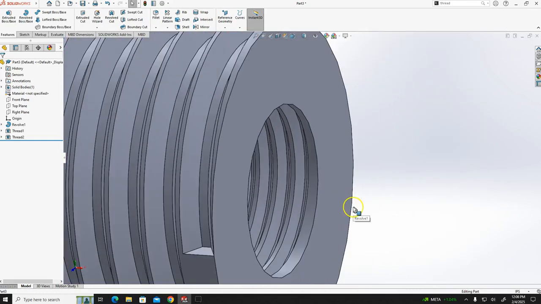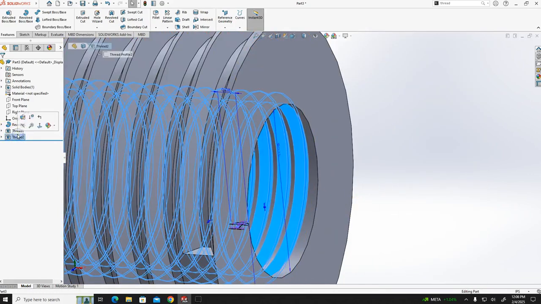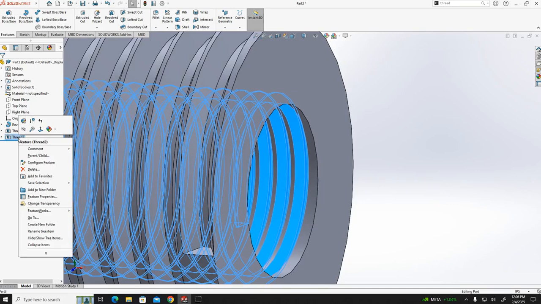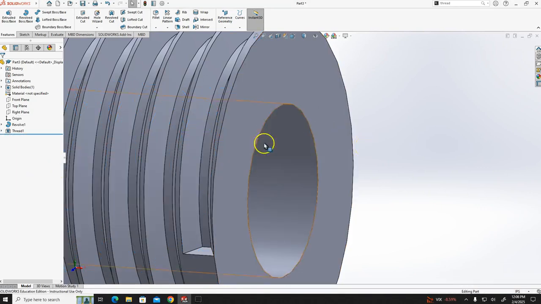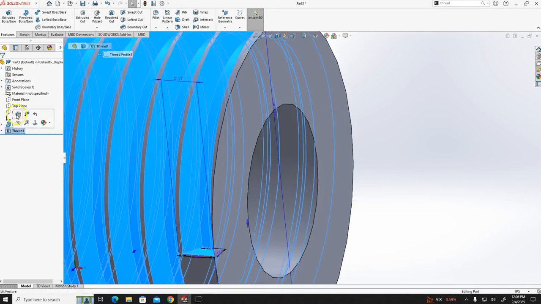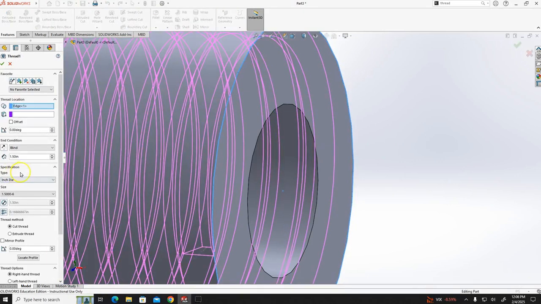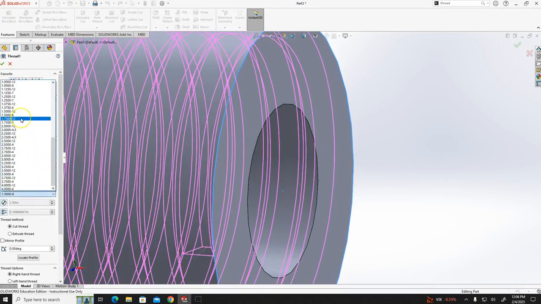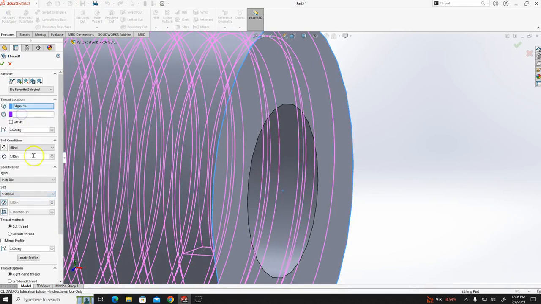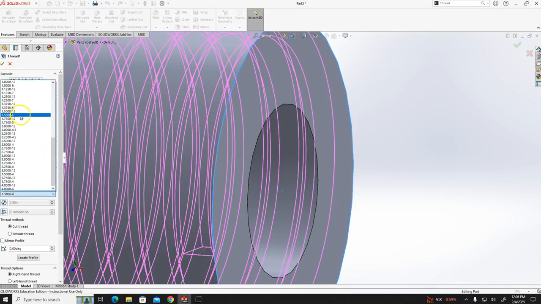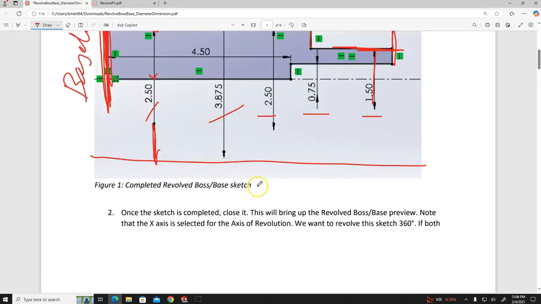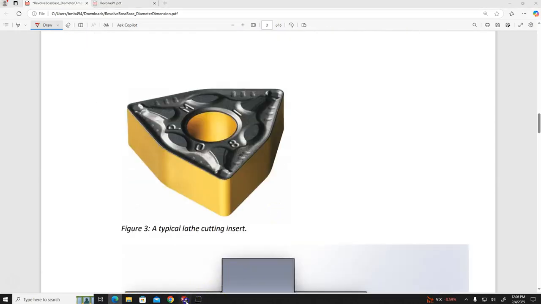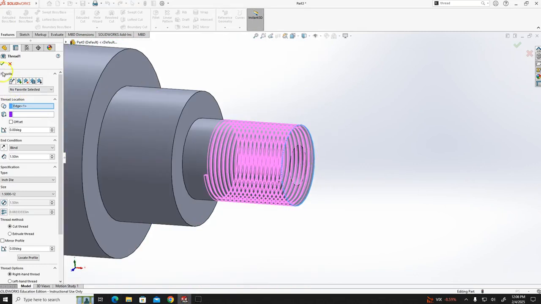Okay, so I will just delete this one. If you need to create internal threads, then you can use this internal thread feature. I will delete this one, and for this external thread, I will make it 12 per inch. So let's see, 0.5, 12. You can find all these instructions in this PDF as well. So let's hit OK.